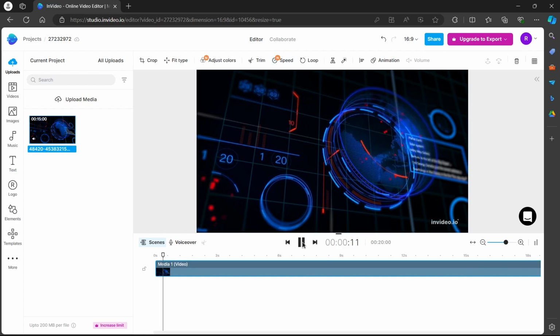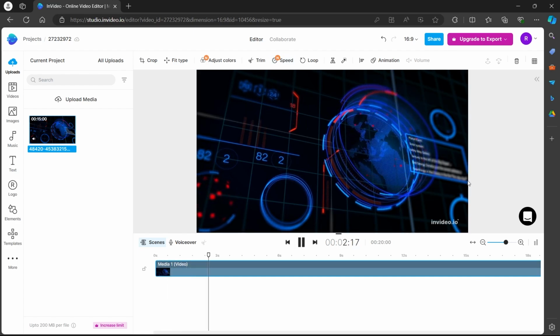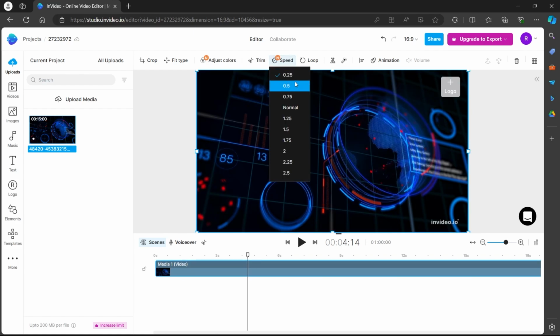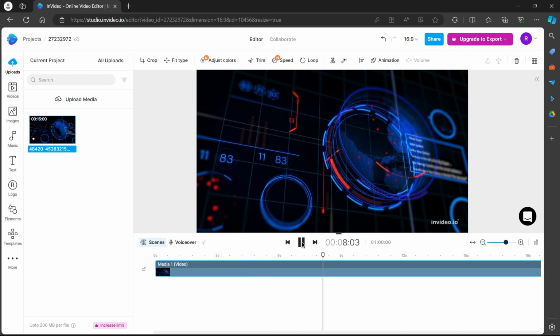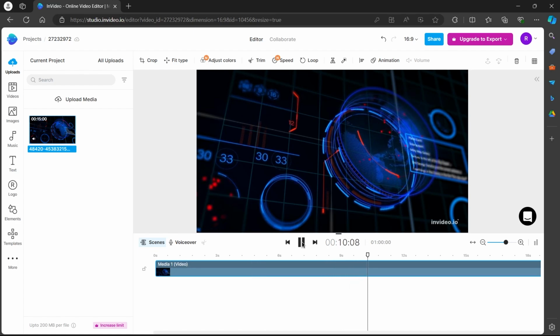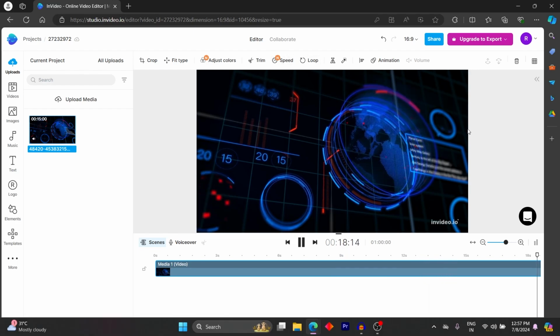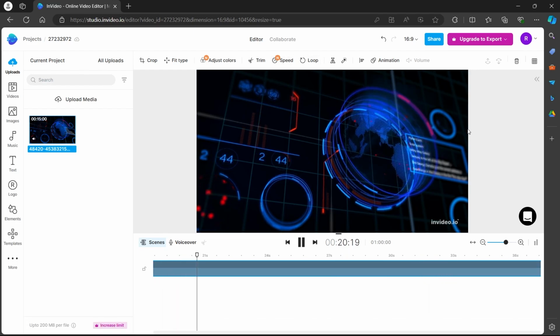Now I will play this. As you can see, this video has been slowed down. If you want to slow it even further, you'll have to choose a smaller time frame and click on the play button. As you can see, I just slowed down this video pretty easily just by clicking on this speed button. So that's the simple way to slow down a video in Invideo.